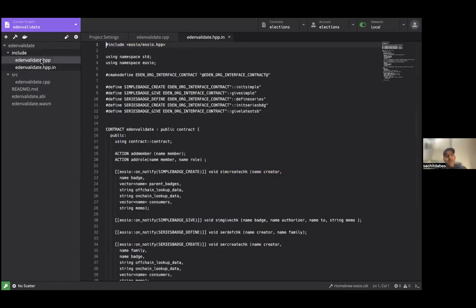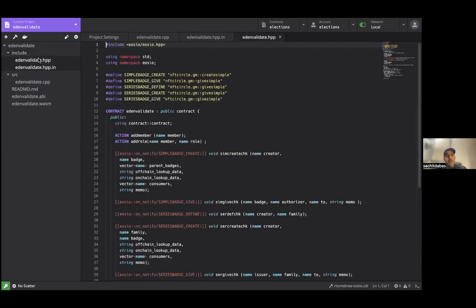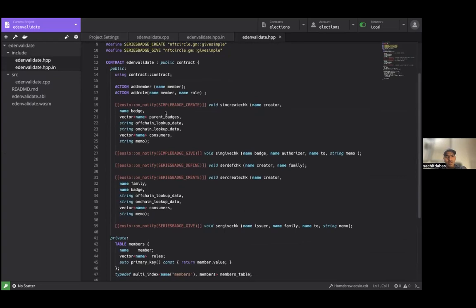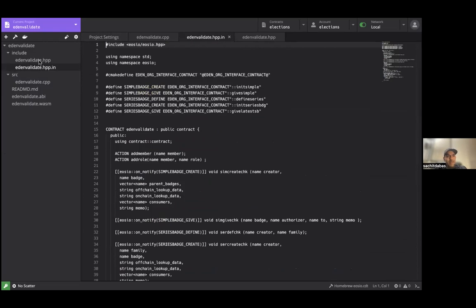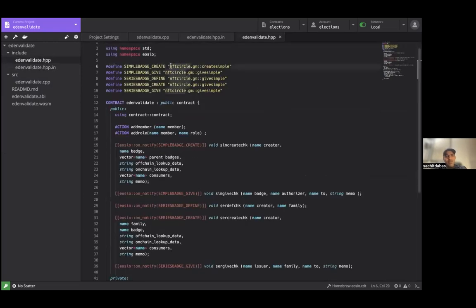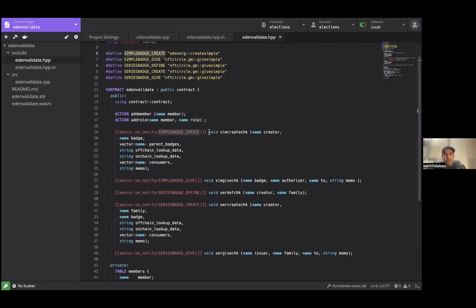So this Eden validate contract is the checks contract, the sample checks contract. Now, if we see here, I had created this dummy org earlier, like NFT circle.gm or something. So it would be something like Eden org in our case. And then what it's going to do is call this action here, simple create check.